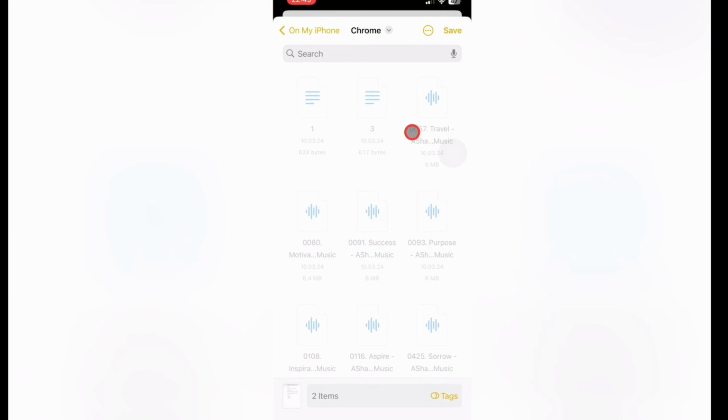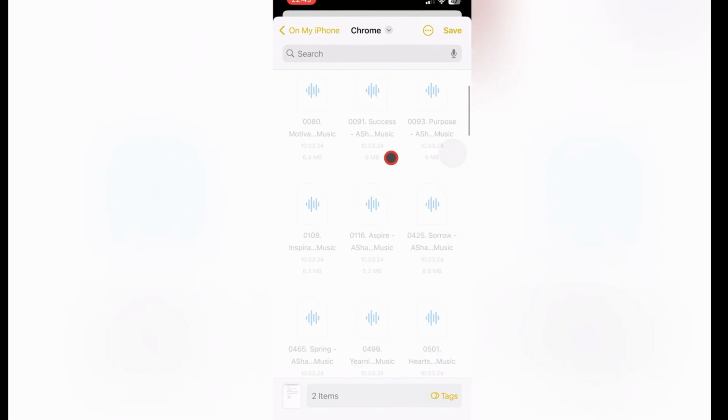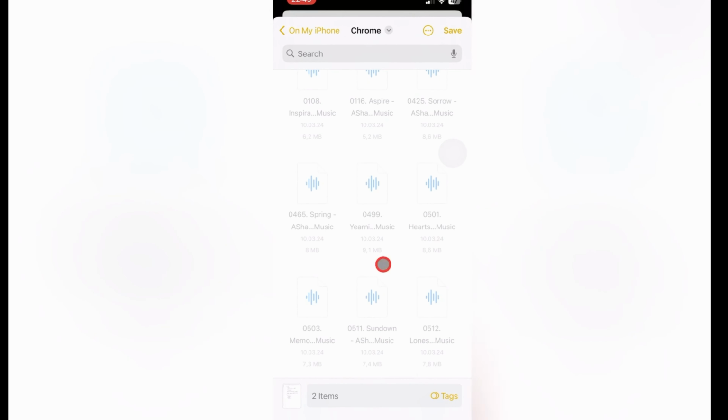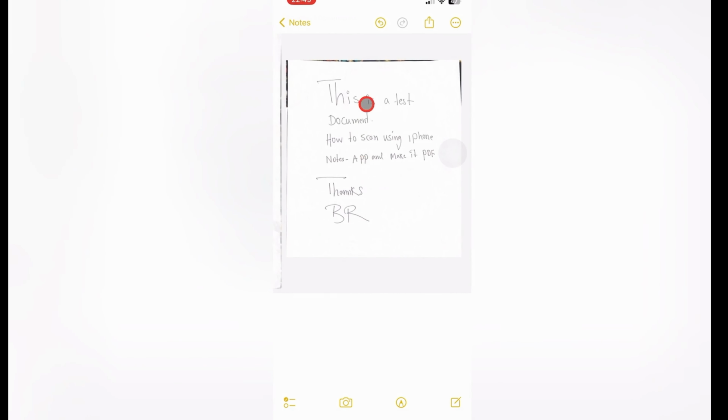So once I click here, it's showing the save option. As you see, I have saved all these documents. There are some audios, and I have some pictures, and I'm just going to save this PDF in my iPhone as well. For that, I'll click save. So it's already saved on my iPhone.